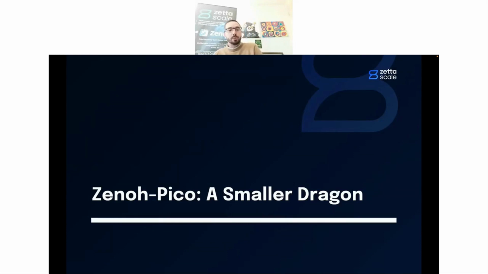So at this point, you might be wondering how you can actually use Zenoh in your microcontrollers. And this is where now we are going to introduce Zenoh Pico, our smaller dragon, let's call it like that. And in a few words, it's just a lightweight implementation of Zenoh for microcontrollers.